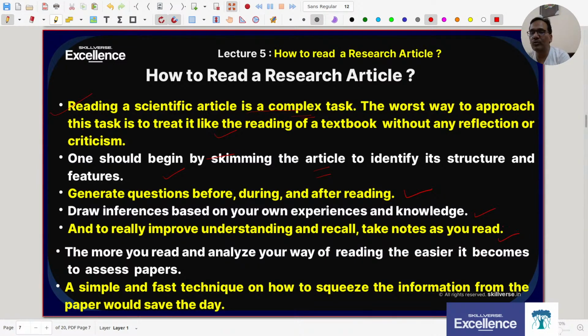So make notes, just like a textbook or a storybook. Don't read any paper without making notes. The more you read and analyze your way of reading, the easier it becomes to access a paper. A simple and fast technique on how to squeeze the information from the paper would save the day.